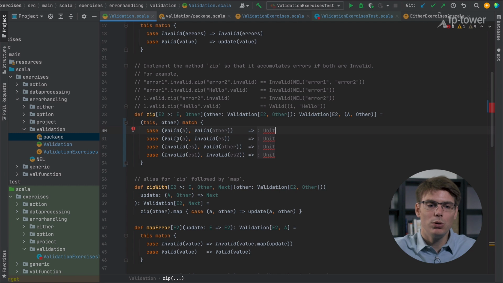So what do we want to do in case both of them are valid? If both of them are valid, then this is the only case where the result is valid. So in this case, we're going to return a valid, and we're going to put A and other, the two values, inside of a tuple.